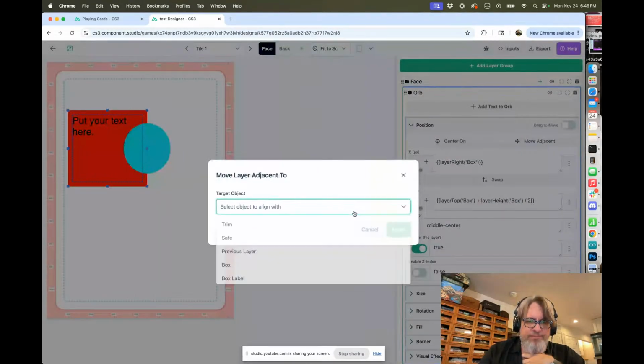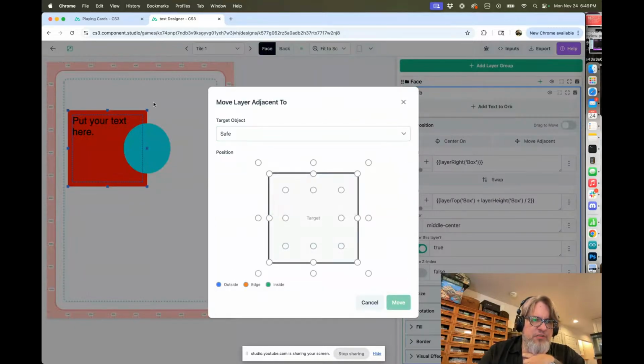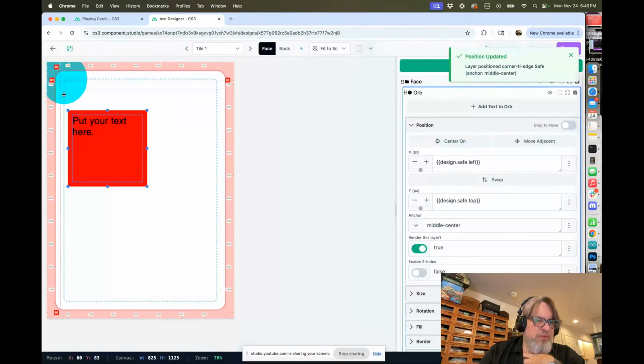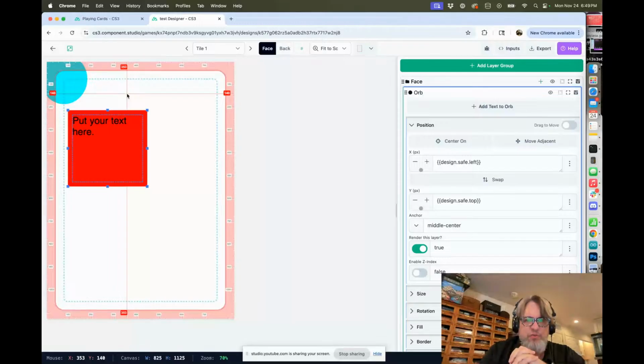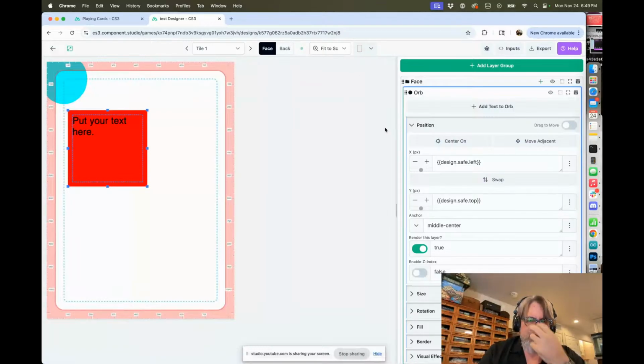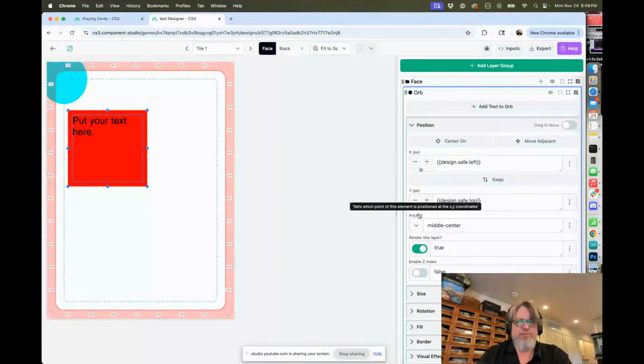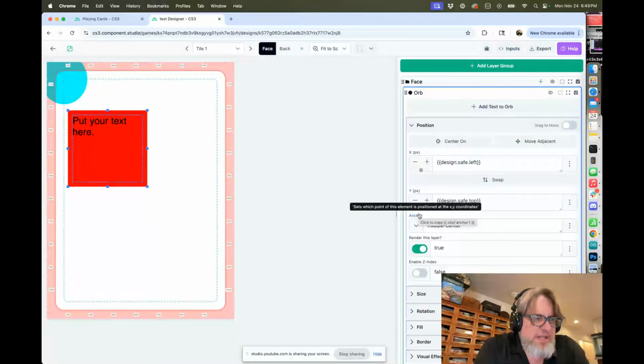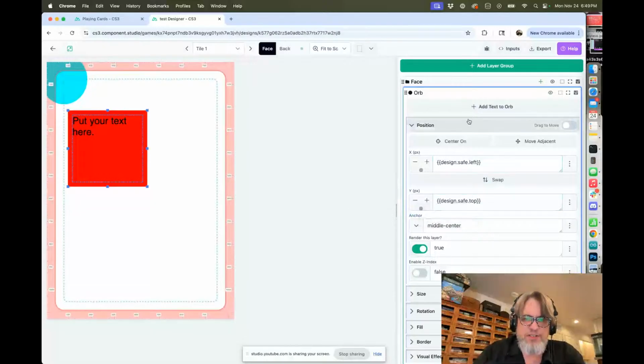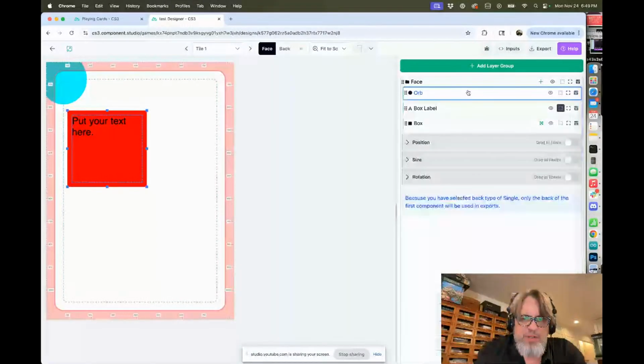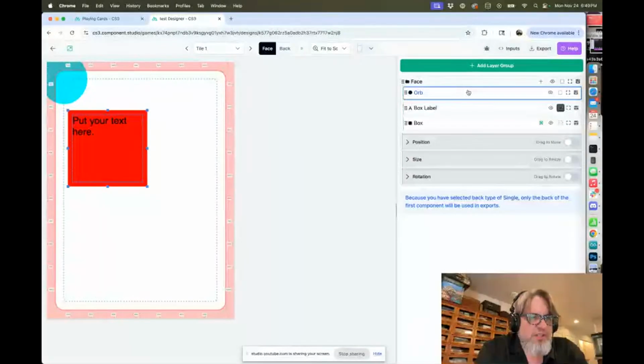I can say move adjacent, and I can say safe zone. So that's the blue dashed line right there. And I would like this to be up here. So it's going to put the circle right up here in the safe zone. And boom, I can do that. So you can use these tools, these buttons, all over the place to do fancy little things to make them position each other. It's just built in, and there's dozens of these. I'm not going to demonstrate them all right now, but just trust me, there are a lot of them, and they will make it much easier for you to move things around.